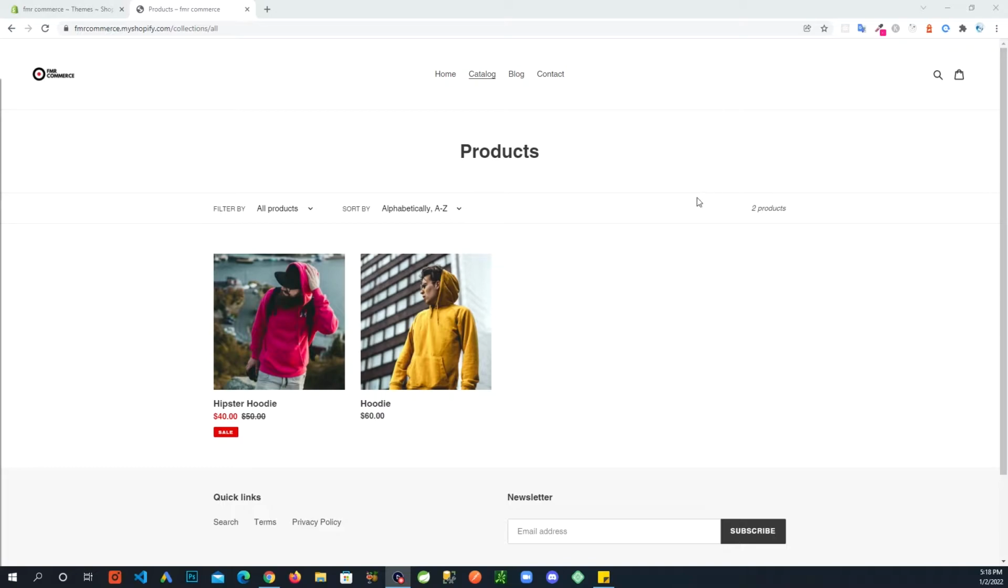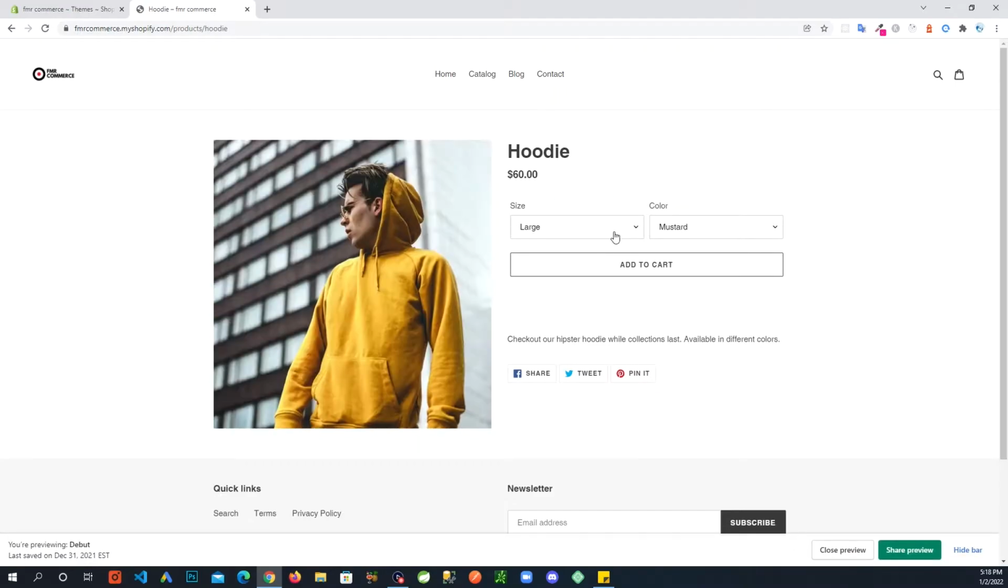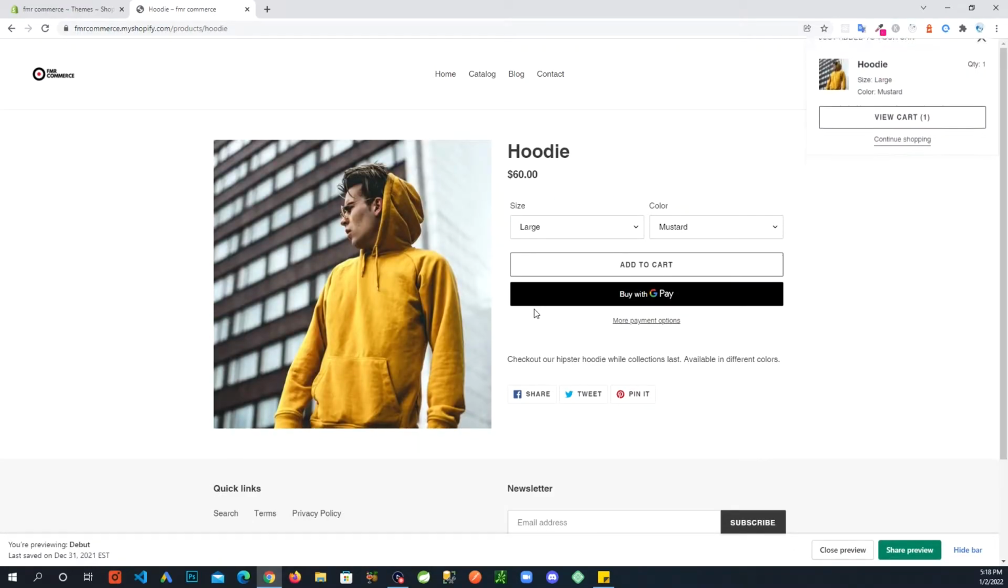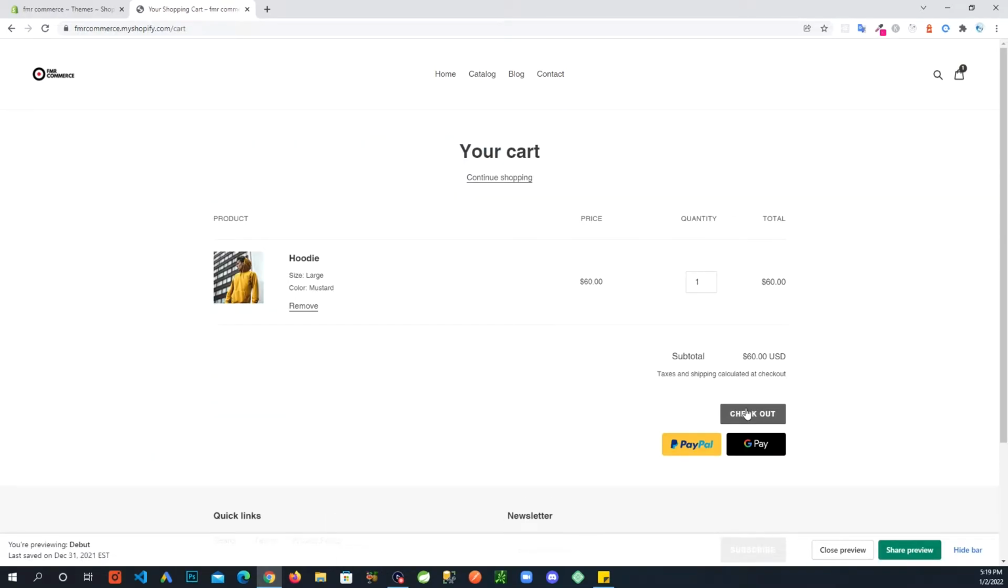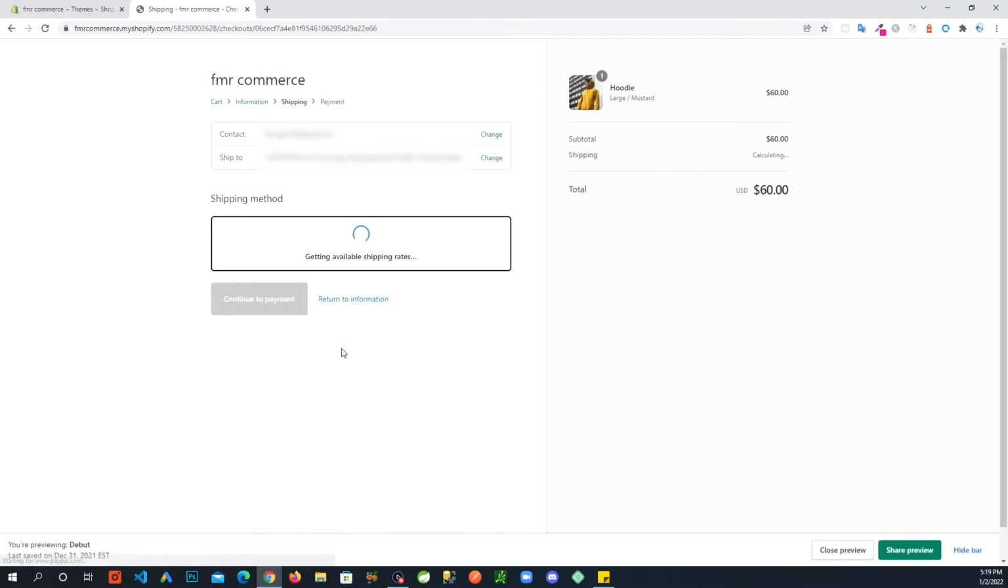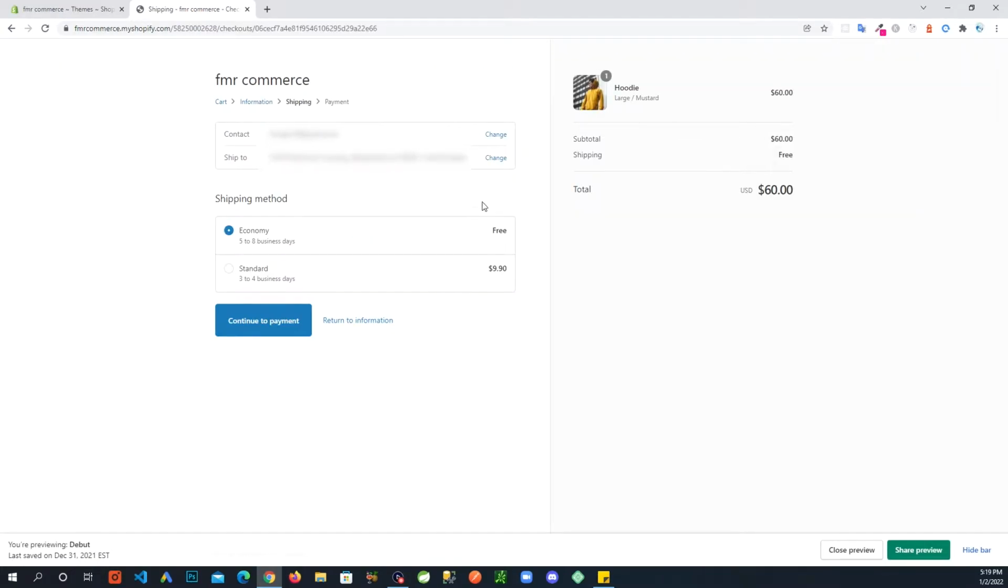So first let's just go into one of our products, and I am going to add this product to the cart and check out. Alright, so right away it fills in some fields here that has my contact, email, ship to. By default it's picked it up from my address, so I am blurring this out for security reasons.